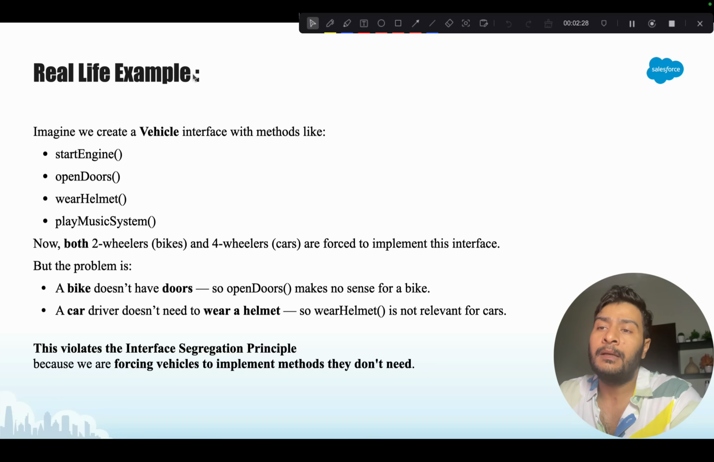Now let's say in the Vehicle interface we have four methods: start engine, open doors, wear helmet, and play music. From the methods themselves you can understand that all four will not work for different types of vehicles. For a bike we will have start engine but not open doors, we will have wear helmet but not play music system. So for a bike only two methods are relevant, but if we use the Vehicle interface we will have to provide the body for the open doors and play music system methods as well, even if it is a blank body.